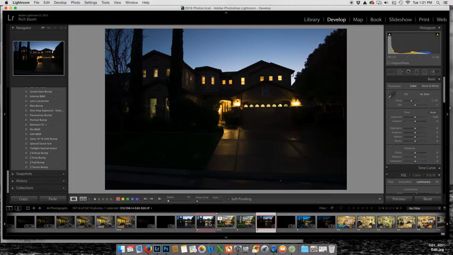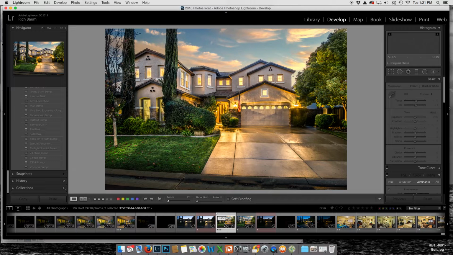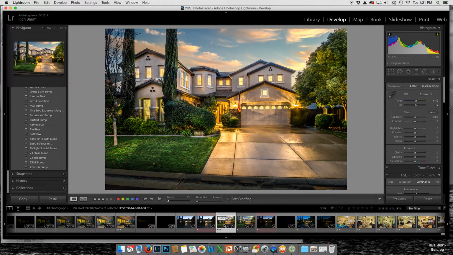Now, as you will notice, this is severely underexposed, my fault, but this tutorial is I show you the things you do as a real estate photographer that sometimes we can recover this, which is actually the shot I used to make this. So let's get right into it.